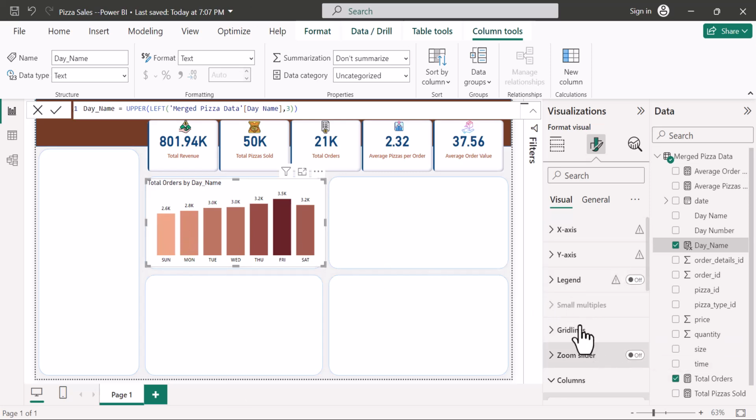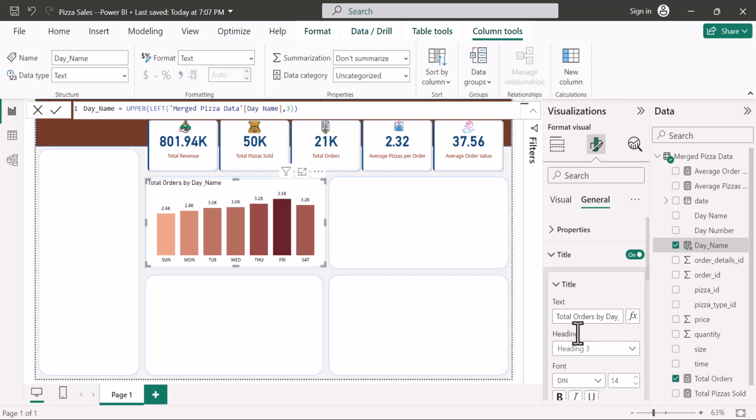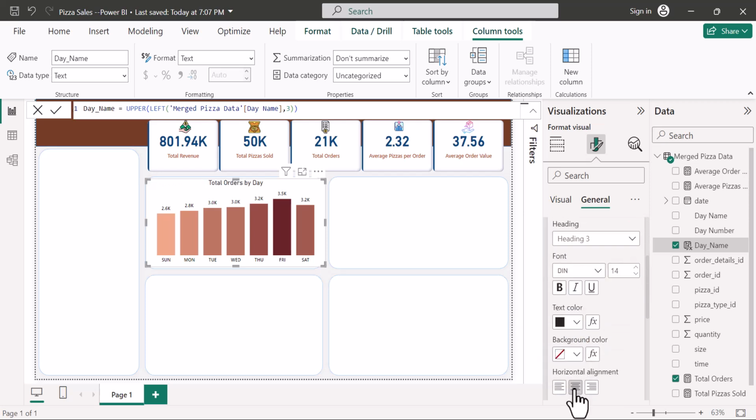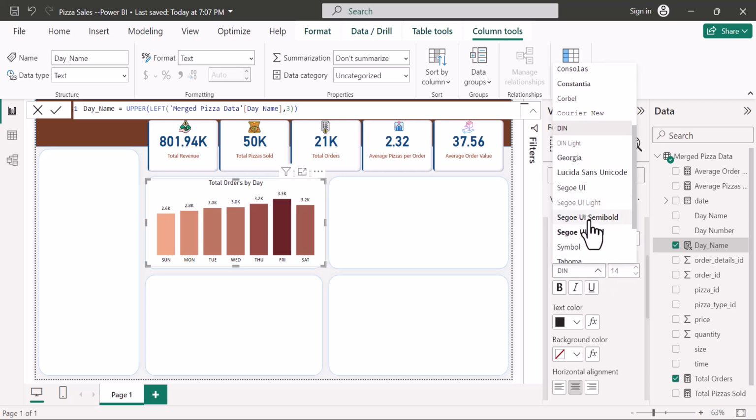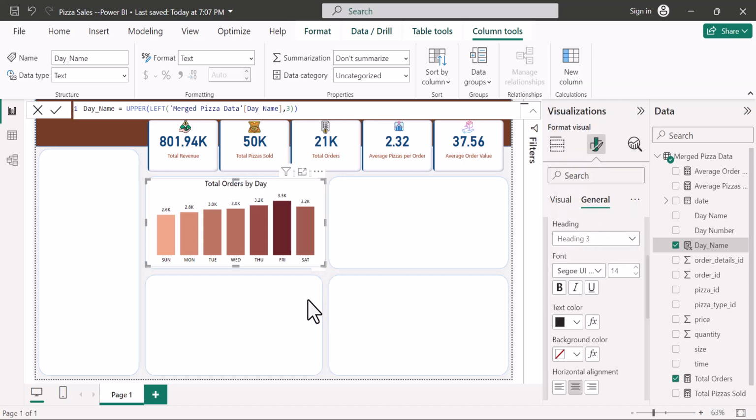We can now go to general, the title is on, and this is called total orders by day name. I'll call this simply total orders by day. Day name just came from the name that we gave it. Total orders by day. I'm going to center that, and I'm going to use again the same Segoe UI semi-bold, and I think that looks good. I could stretch it a little bit, but I think this looks good.